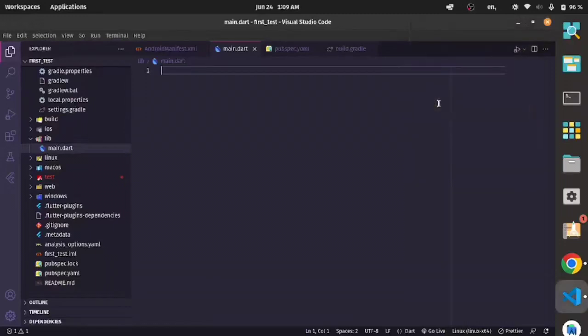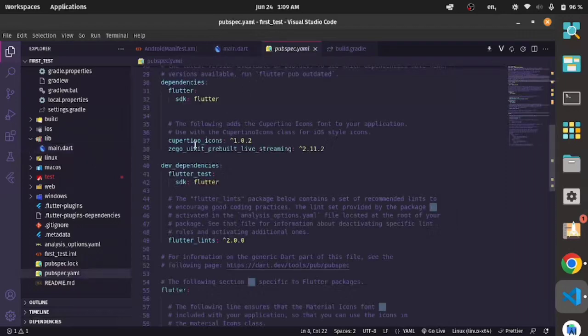In today's video, we'll be looking at how to implement the live streaming feature in your Flutter app. And today, we're using a special package made by ZEGOCLOUD called the ZEGO Kit Preview Live Streaming.